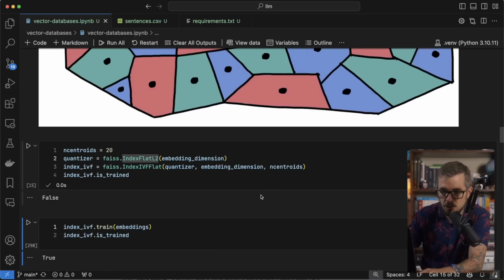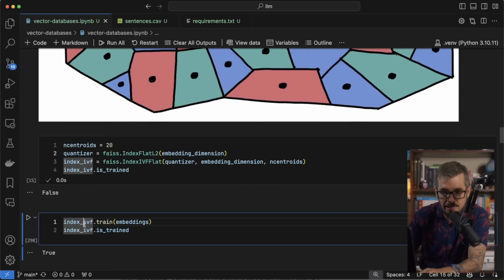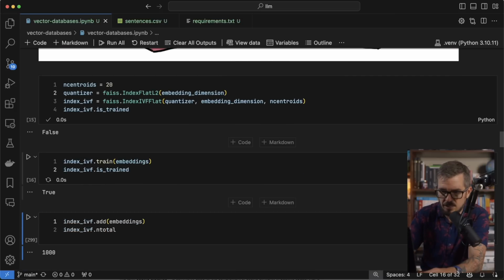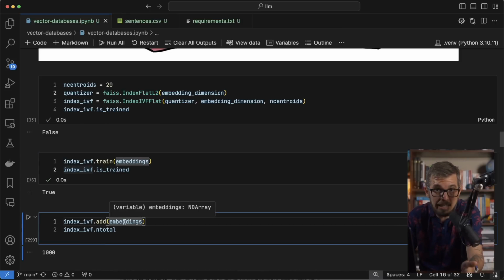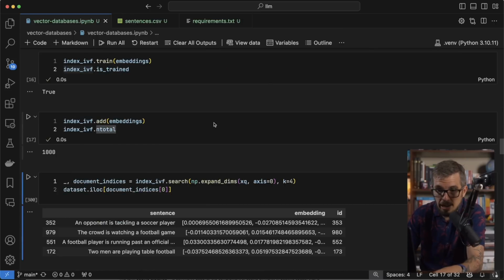So that is what we're gonna do right now. I'm gonna train my index with my list of embeddings. And now when I execute this, it's just super fast. When I execute that, now it says that the index is already trained. So now I can add my embeddings and just compute how many I have. It's 1,000.